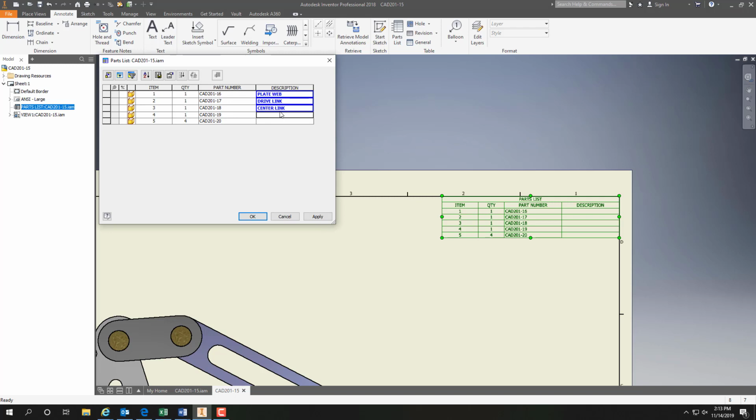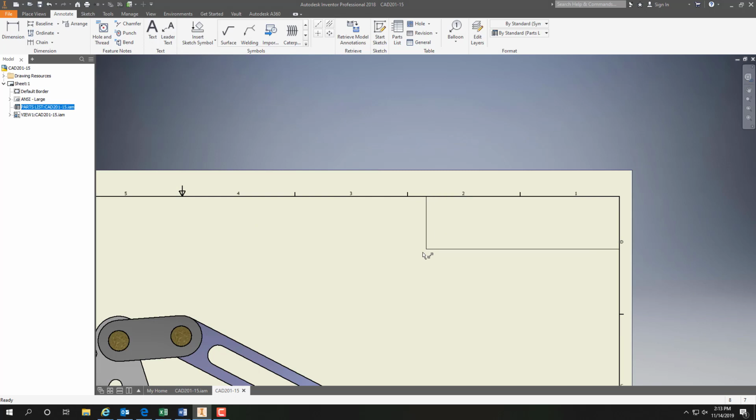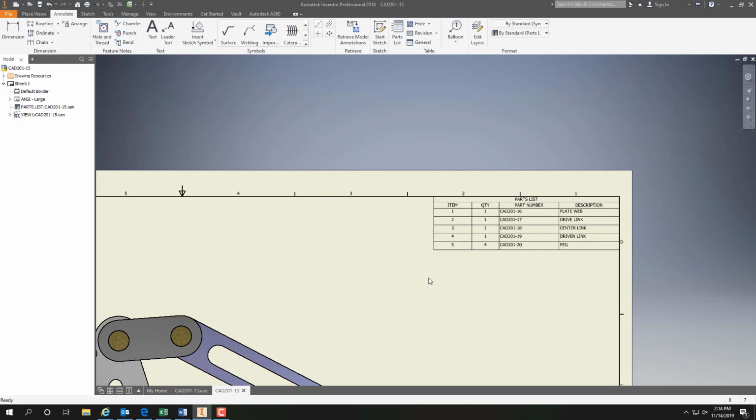And the other one, looking for a name, doesn't have anything. But the last one is a peg. And let's call this other one center link, drive link, driven link. Okay. And we'll click there, and then we'll hit OK. All right. And we can take this and enlarge it. That doesn't look too good, so we'll go back. And so we have that. Looks good.